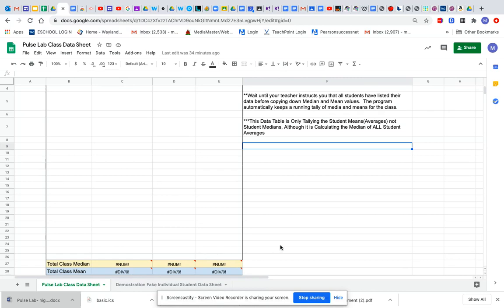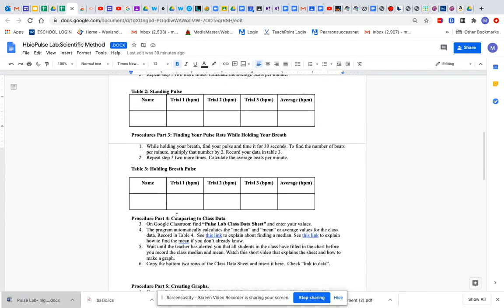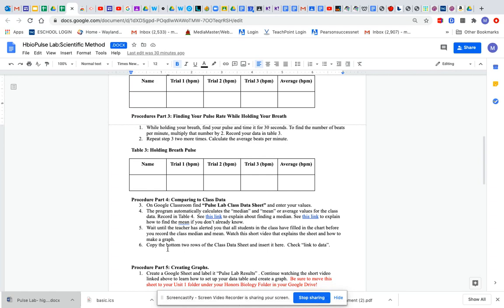And then what you're going to do is you're going to actually come down here and you're going to select this part of the data sheet, and you're going to copy it, and you're going to go back to your lab, and you're going to place it right here.